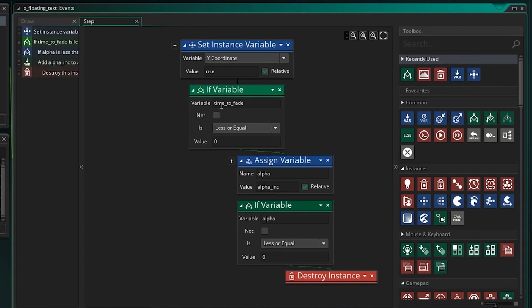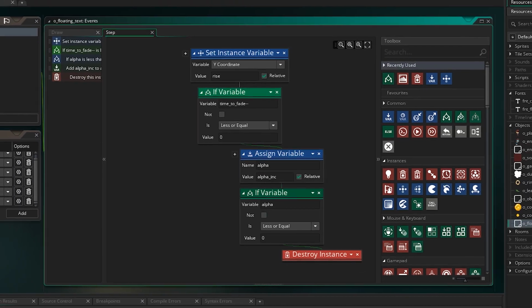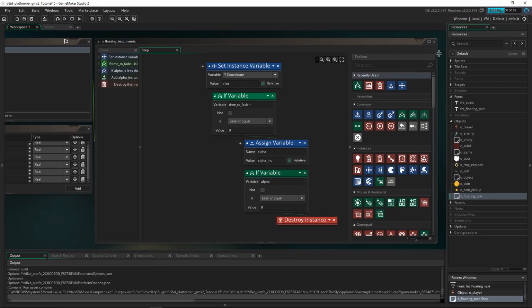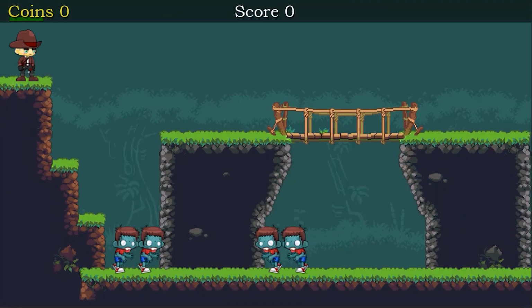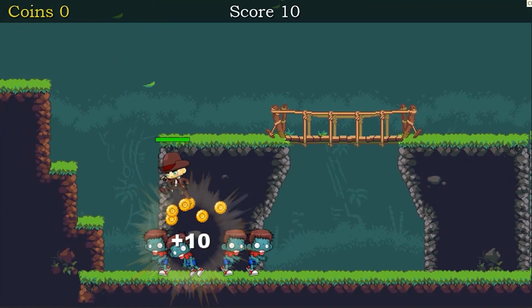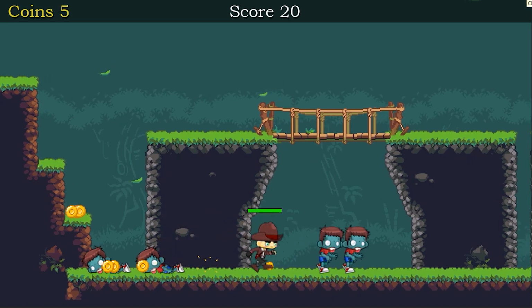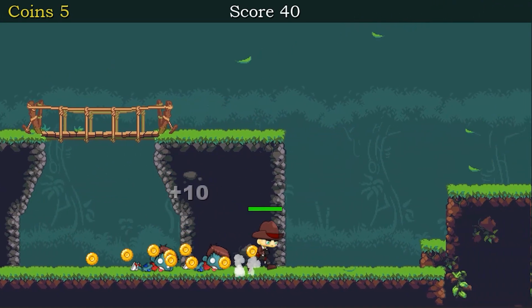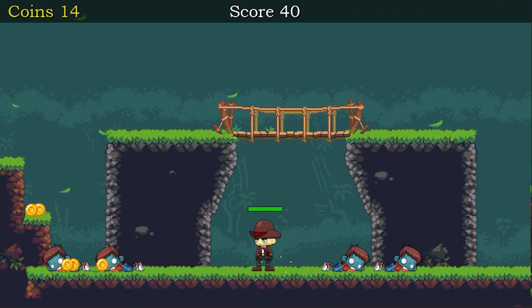So you can do a little trick here. If you want to decrease a variable by 1, you can add a minus to the variable, and therefore it'll take 1 away from it. So let's try that again. When we jump on the enemy, now our variable stays active for a little bit longer, and then it fades away at the top.